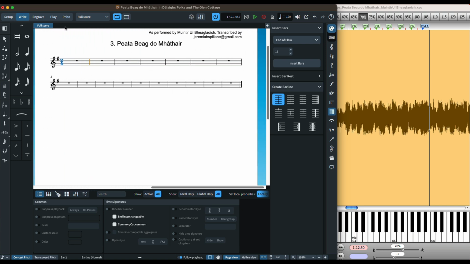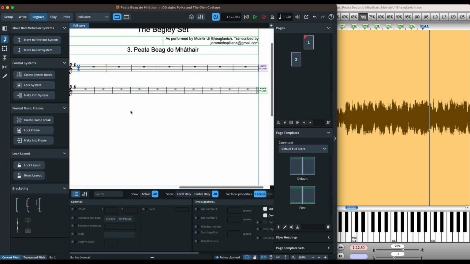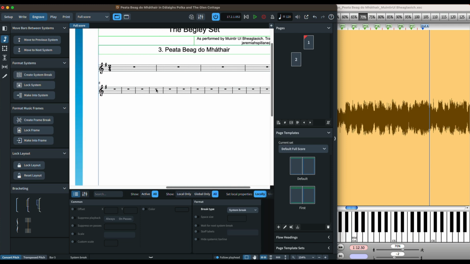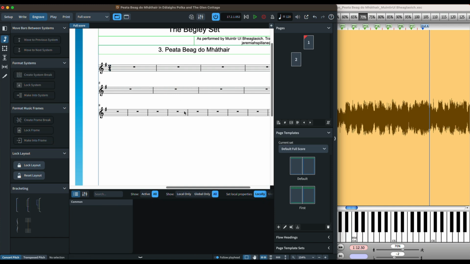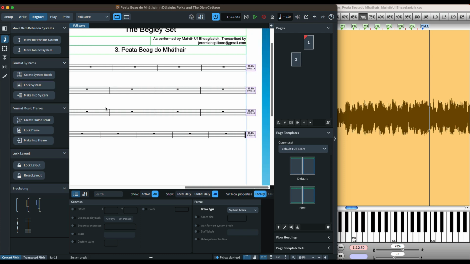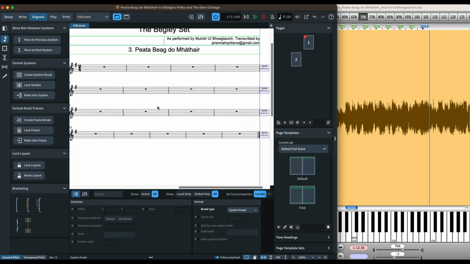So to do that, I need to change from the write mode to the engrave mode, because the engrave mode is where I do my layout. So I'm going to move along 4 bars, click on the bar line, and over on the left hand side here, I've got an option to format systems. I'm going to create system break. And I'm going to do the same again down here. Click 4 bars in, create system break, 4 bars in, create system break. And now I have 4, 4, 4, and 5.